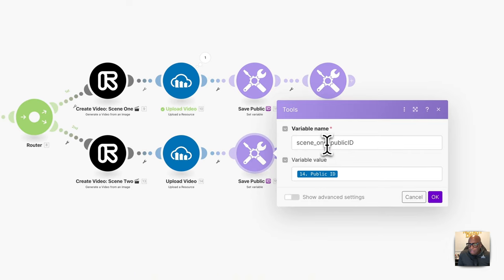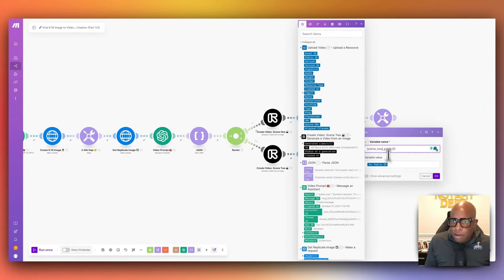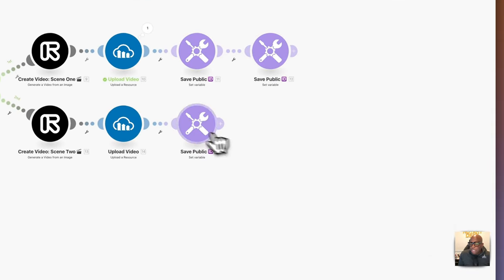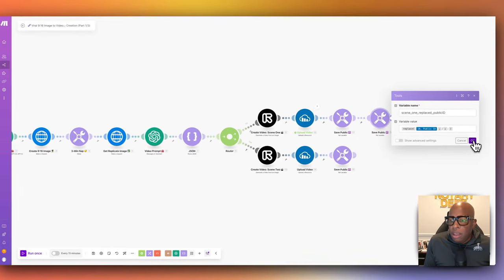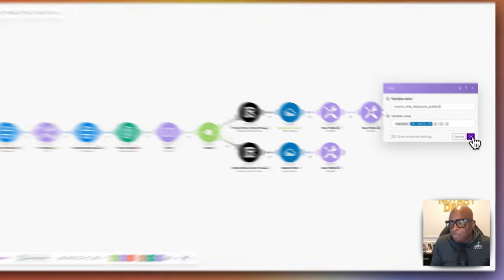The public ID is going to be public ID. This is scene 2. It has to be pulling it from 14, right? 14. So in this particular case, we don't need to replace the backslash in this one, because we're combining the video scene 1 with scene 2. When we concatenate those two variables, scene 2 is going to be at the end, so the backslash is fine. But in the middle of the URL, we need to make sure it doesn't contain any backslashes. Cool.